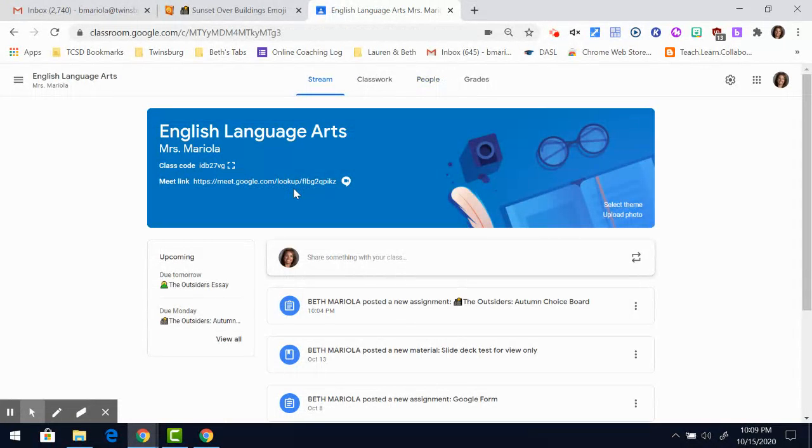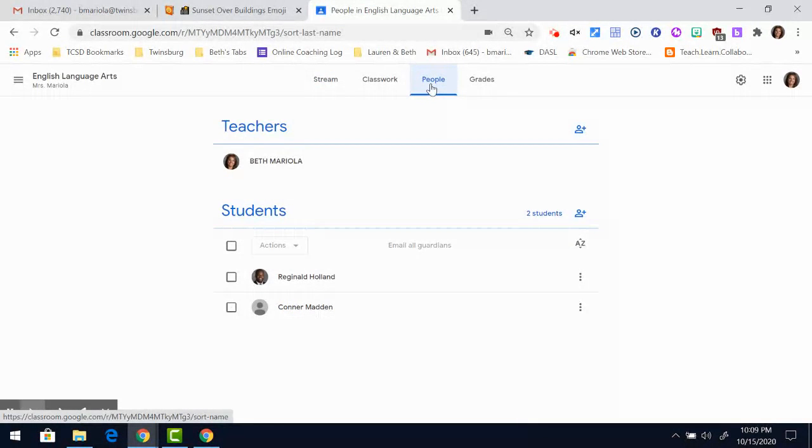Next, we want to just quickly review parent and guardian summaries. So most of you have already invited your parents, which is great. So let's go over to the People tab. That's where you'll be able to invite parents and guardians. Okay, and here you see Connor Madden, and his parent or guardian, Mark Madden, has been invited, and he has also accepted parent and guardian summaries from this class.